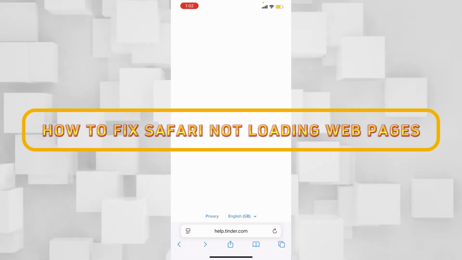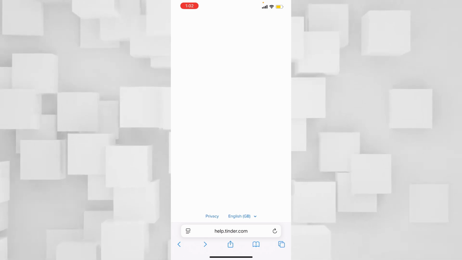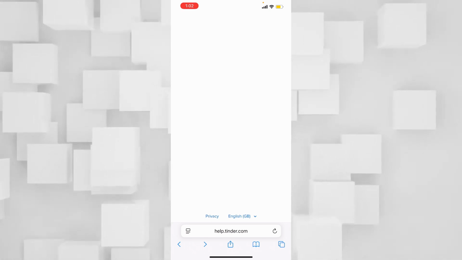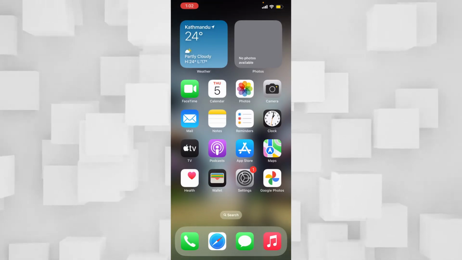How to fix Safari not loading web pages. First, you have to make sure you have a stable internet connection. And if your internet is stable and it's still not opening, you have to make sure that your iPhone is up to date. Sometimes a bug causes the problem.